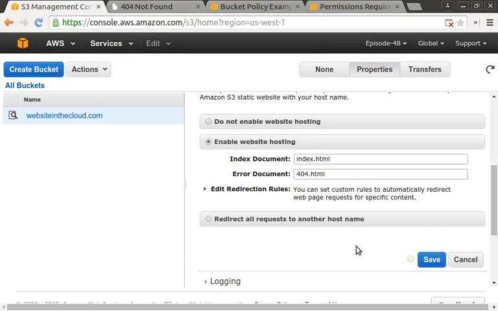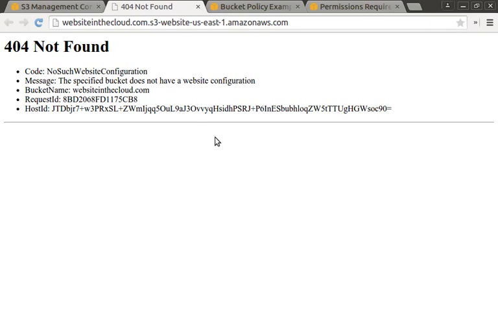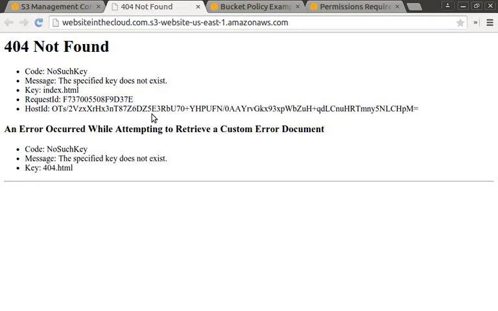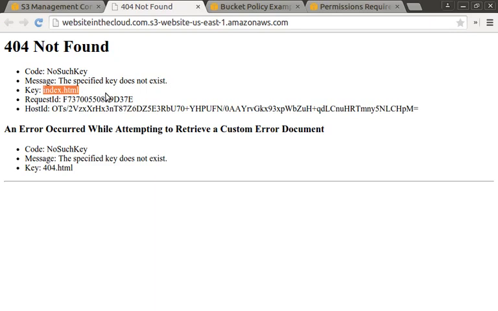We can scroll up and view the bucket endpoint link again. Let's open that up in a new tab. We're still seeing an error message, but it's a little different, in that instead of a no such website has been configured error, we're seeing a no such key error. You can see that it says no such key exists, then the key name is index.html. So basically it's complaining that we don't have the index.html file in our bucket to serve as the default page. Down here, comically, S3 says there was an error while attempting to retrieve the custom 404 error message. Again, this is because the file doesn't exist in the bucket.